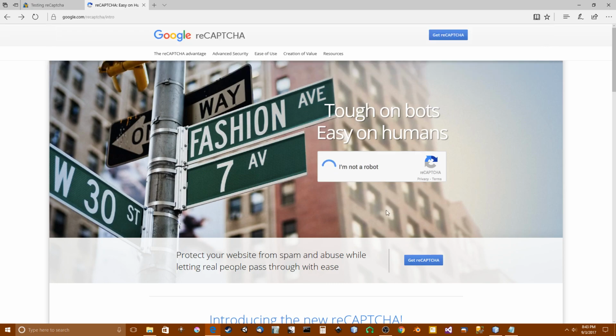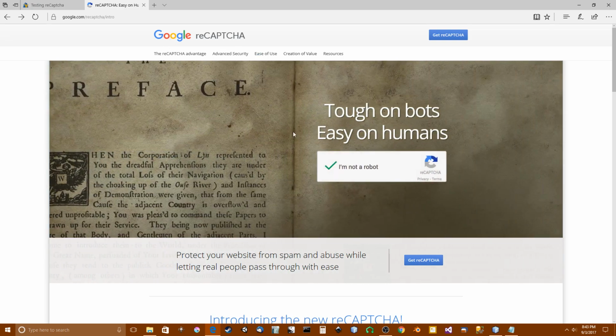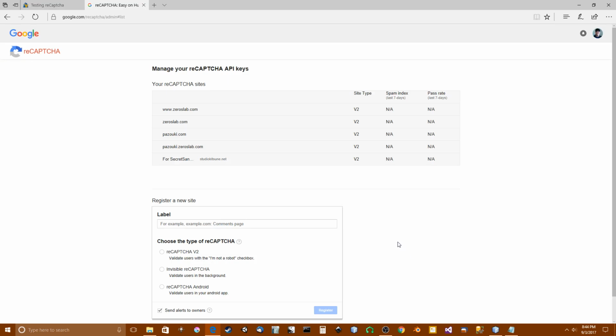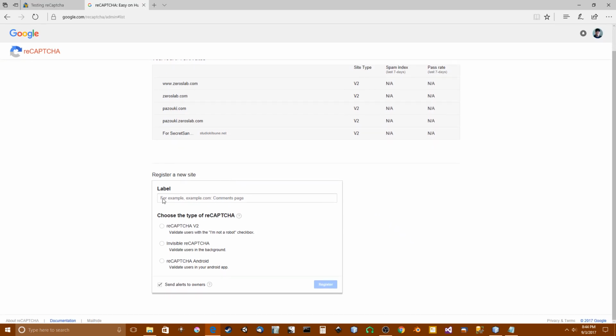google.com/recaptcha/intro, where you can just Google reCAPTCHA. It's one of the first results that come up. When it brings you to the main page, just select the Get reCAPTCHA button. And then we're going to go ahead and register a new site.